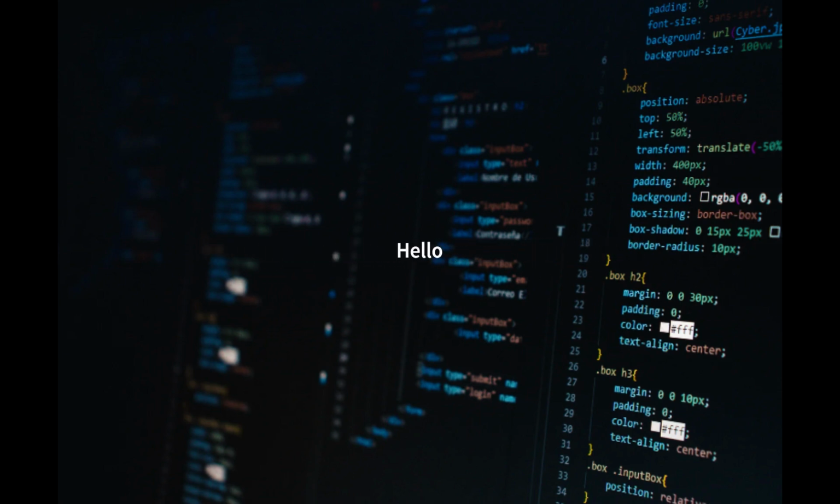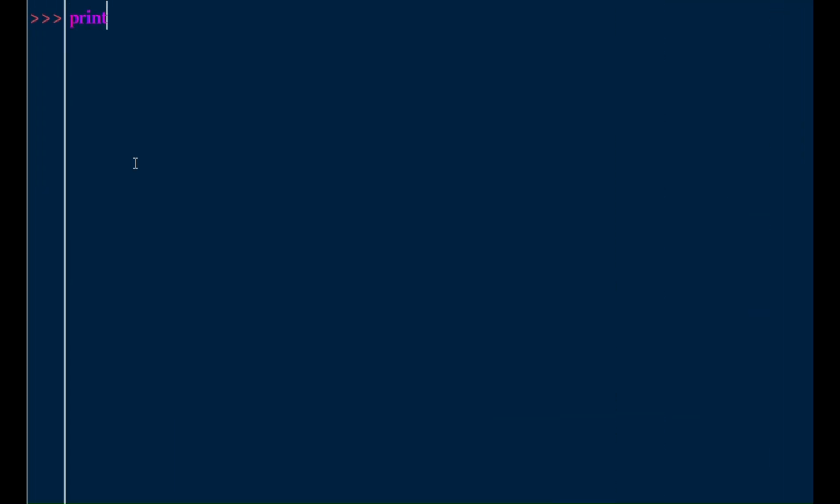In today's video, we'll be diving into one of the most fundamental and widely used functions in Python, the print function. This is the function that every programmer uses as their first code when learning Python or any other programming language. The print function is used to display the output to the console. It's incredibly versatile and can be used to print various types of objects.